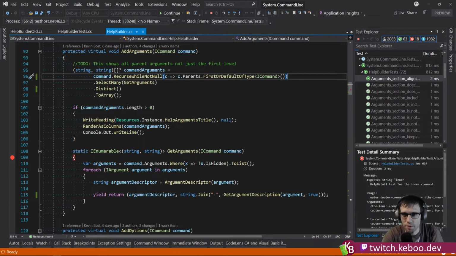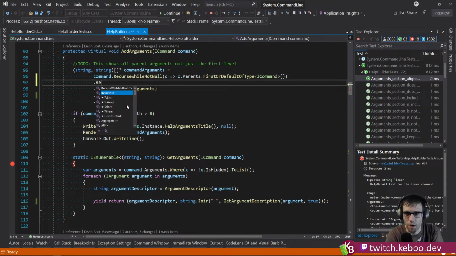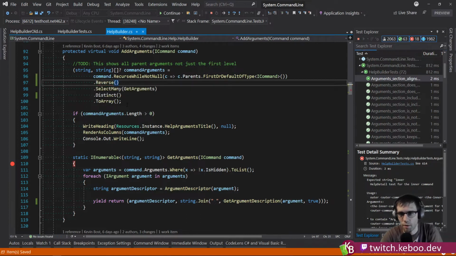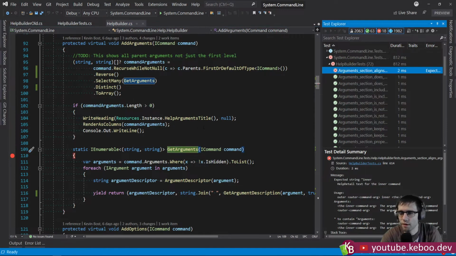So to make it process the commands in the order I want, since we're starting at inner, I want to do the reverse of the commands and then call get arguments on each of the commands. Yes, I believe that is what I want. So let's run this one. I think this passes now. If it doesn't, we'll debug it and see what's going on.